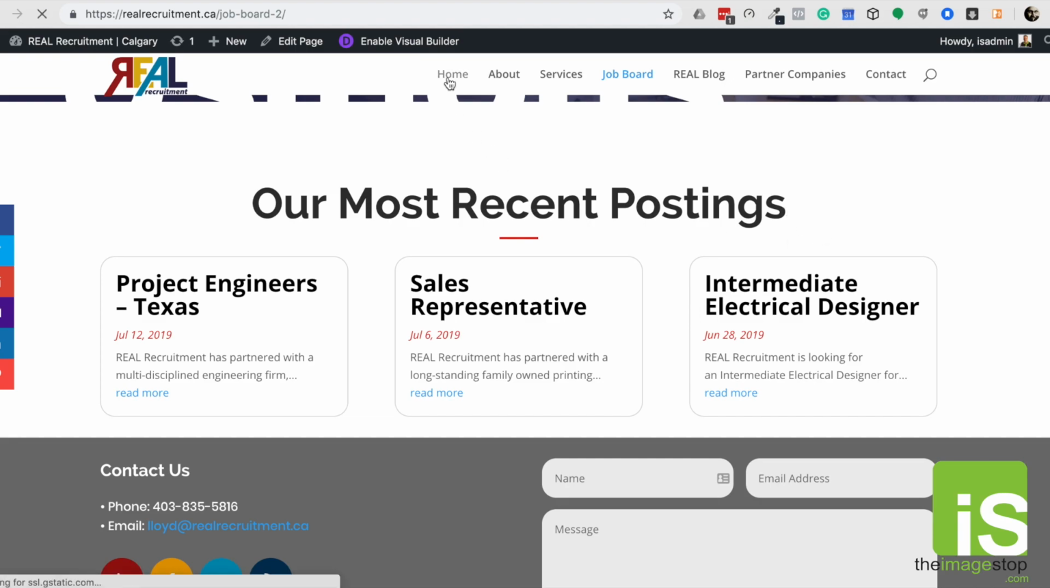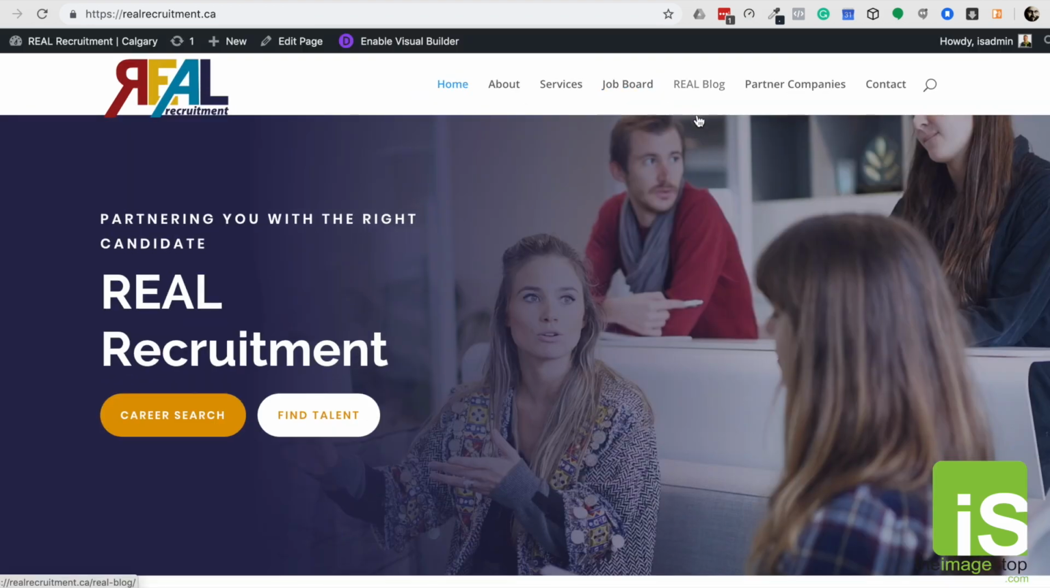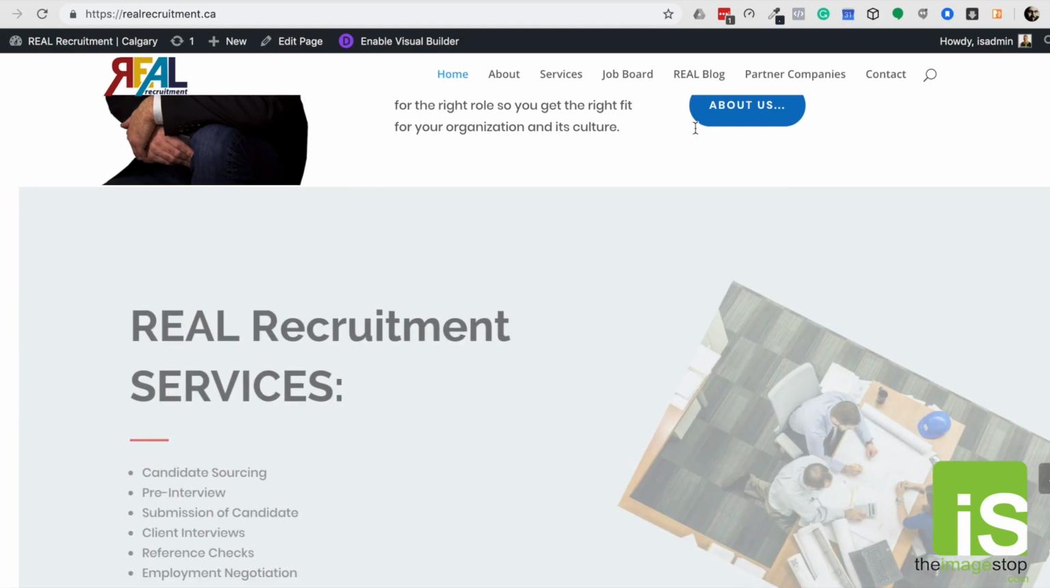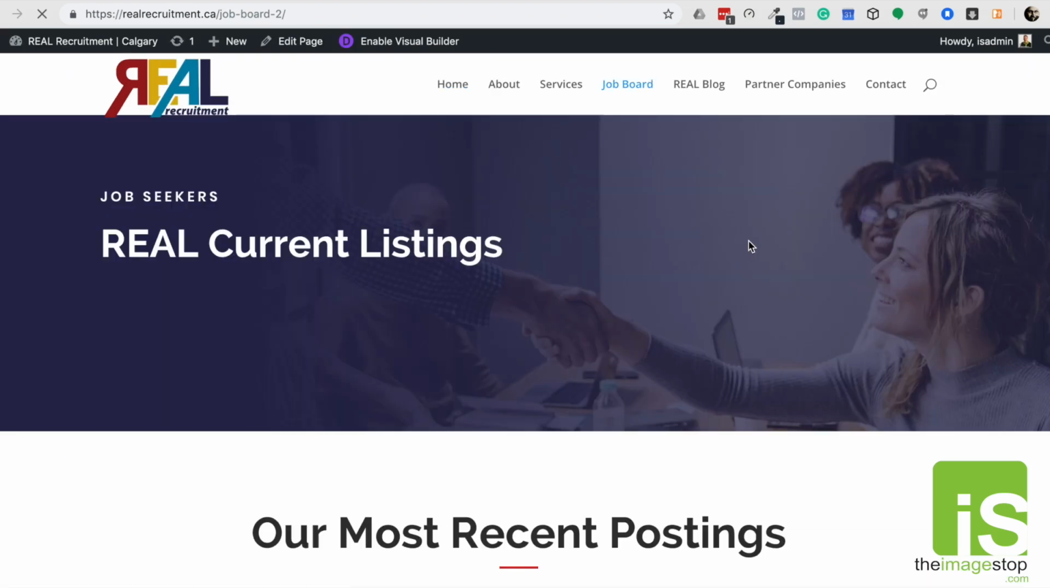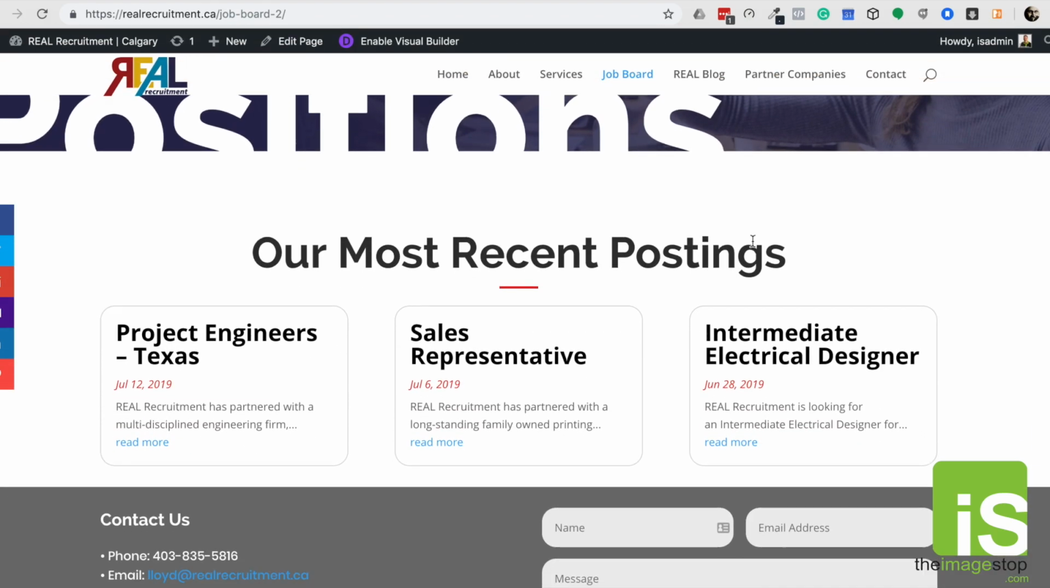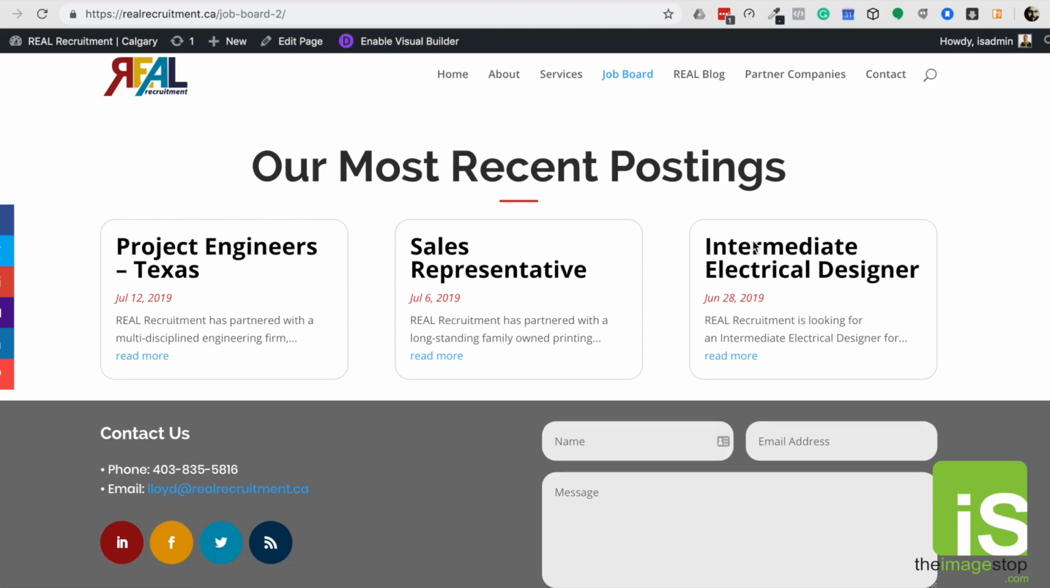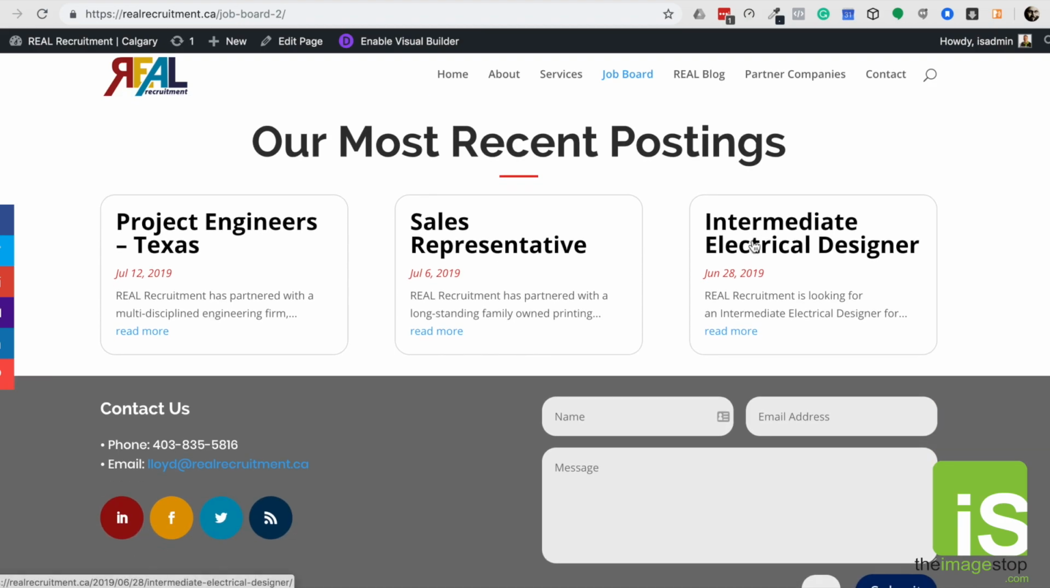Now, just for the record so you can see how this works on an overall basis, on the home page, as you scroll down, you're going to find that we have the most recent postings there. When we go to View All Opportunities, that goes to that job board page. Bang. And the full listings will all show up there. When I say full listings, the full ledger of listings. And of course, you click the Read More button and it goes in.